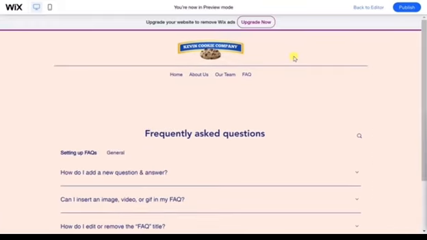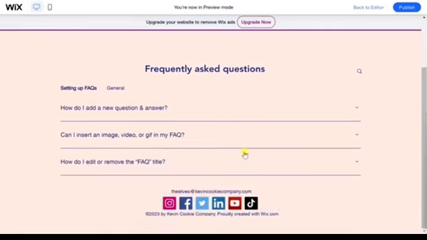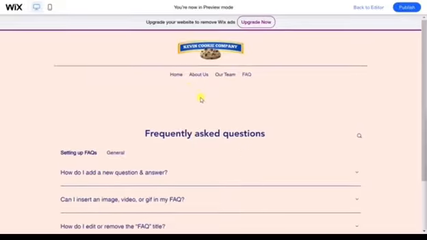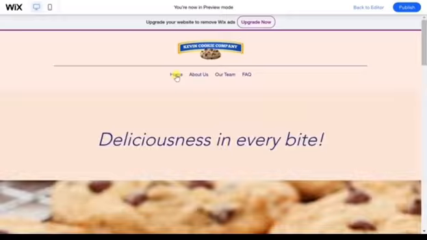Once you've hit preview, Wix does a really smart thing and shows you two ways to look at it. You can look at it as if you are on a desktop computer, which obviously means laptop or desktop with a monitor, as well as on a mobile device. So this is what it looks like on a desktop right now, but I'm still on the FAQ page. I'd like to see what the home page looks like, so I'm going to click Home.